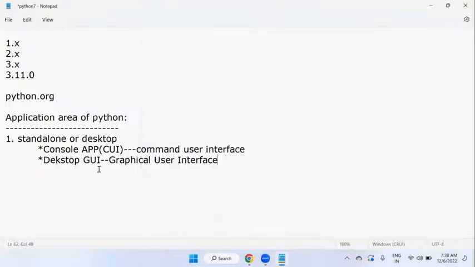This type of application is a desktop GUI. Even though it is graphically designed, it's not a distributed application. Still, it is standalone. We can only install it on a particular device, and on that particular device this type of application can work, like gaming applications, in most cases.